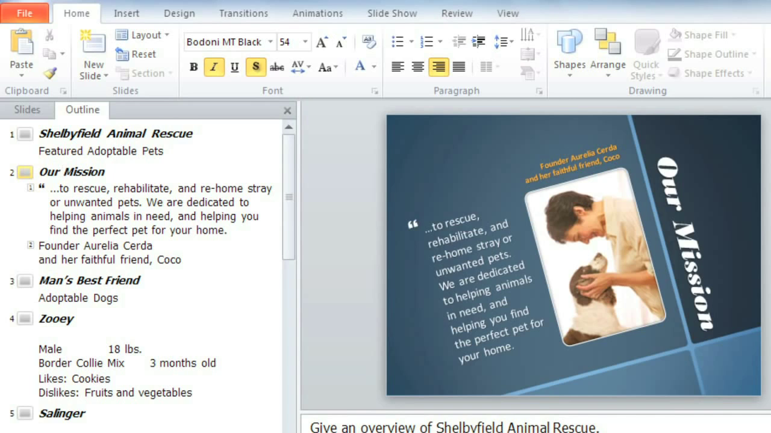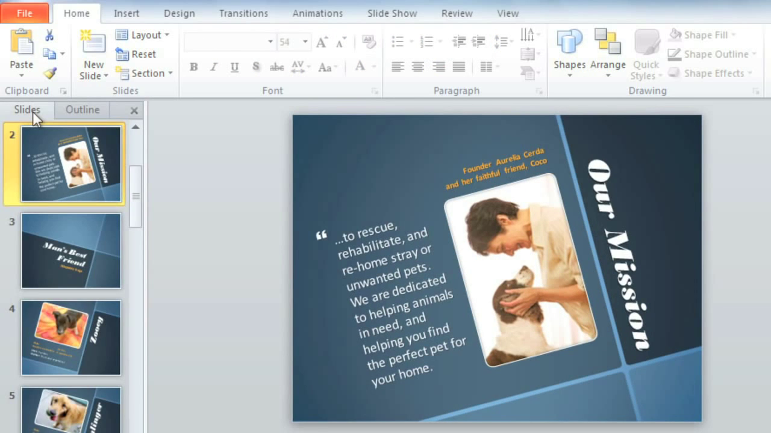Another thing I like to do at this point is organize my slides into sections to make them easier to navigate on the Slides tab. This is sort of a 2-part presentation. We have dogs, then we have cats and other small pets, so I think I'd like to create a section for each. Let me show you how it works.